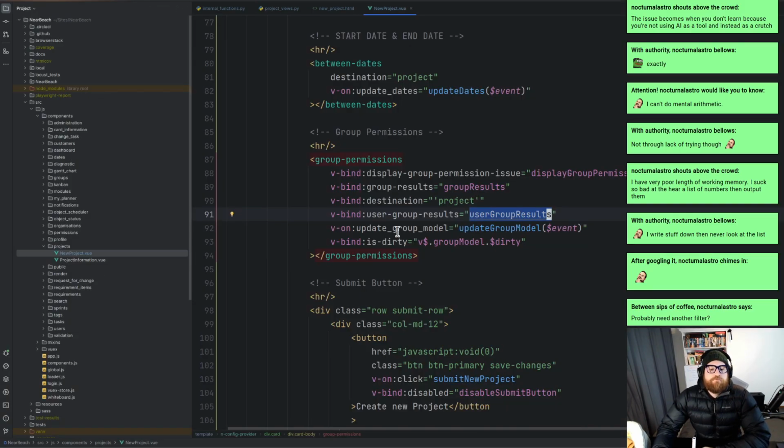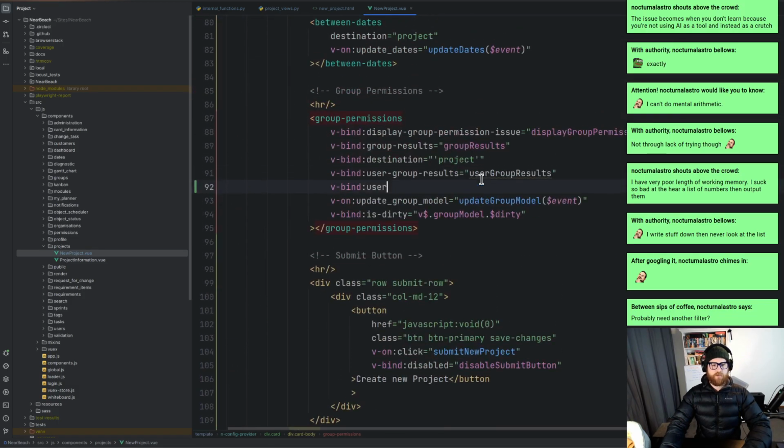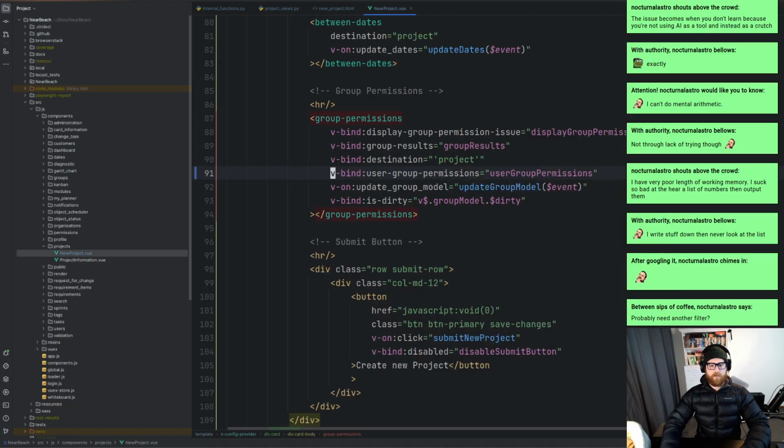So, what do I want to do first? I feel like I should tackle this first. So, we are going to have a v-bind. We're going to have the same name. So, user group permissions equals user group permissions. We're just passing that down. We're getting rid of that one.